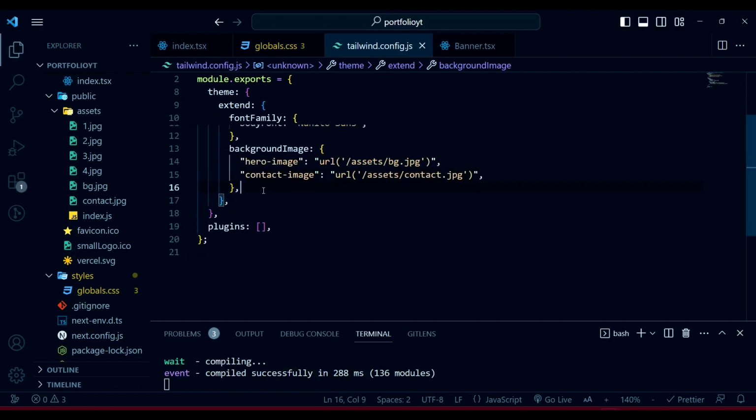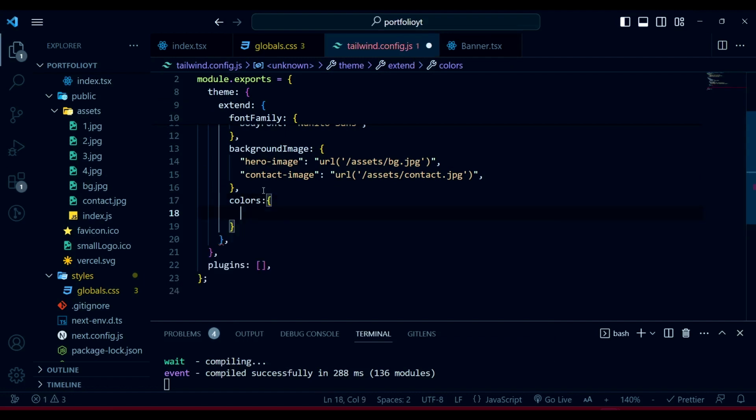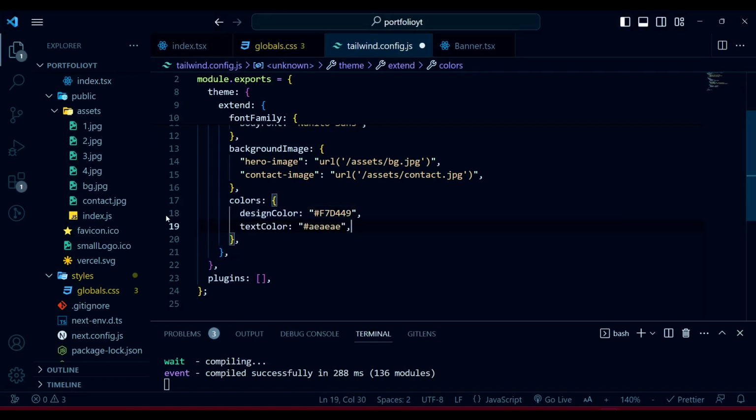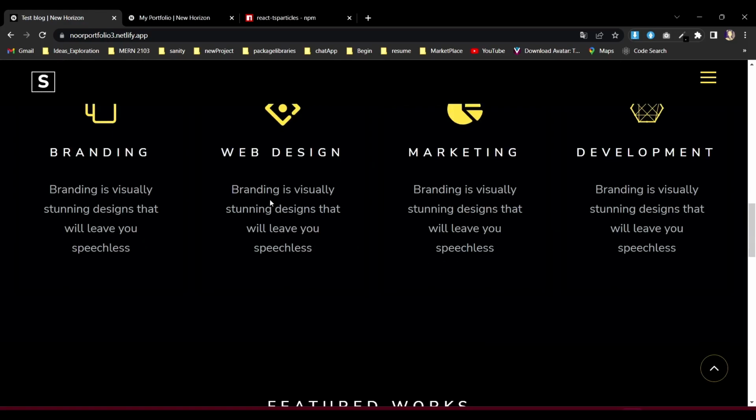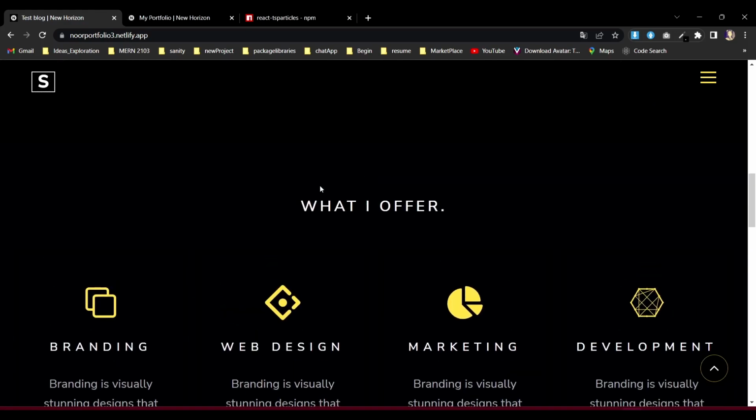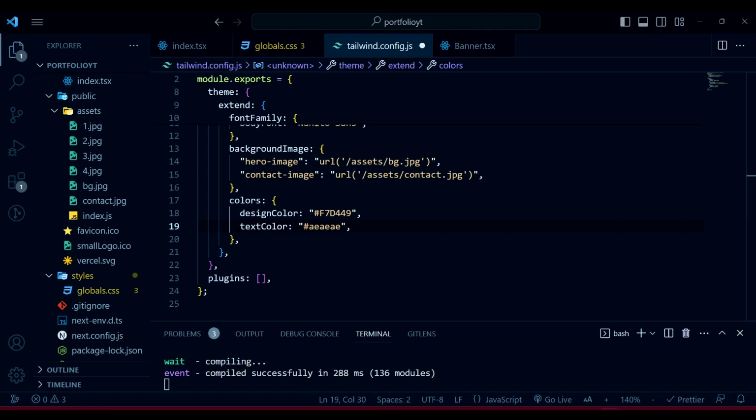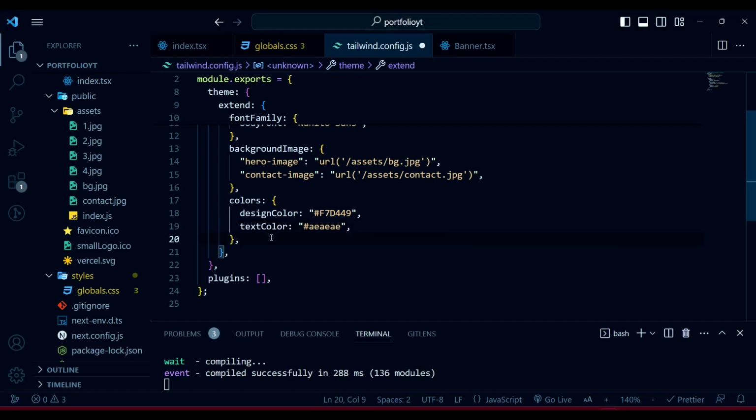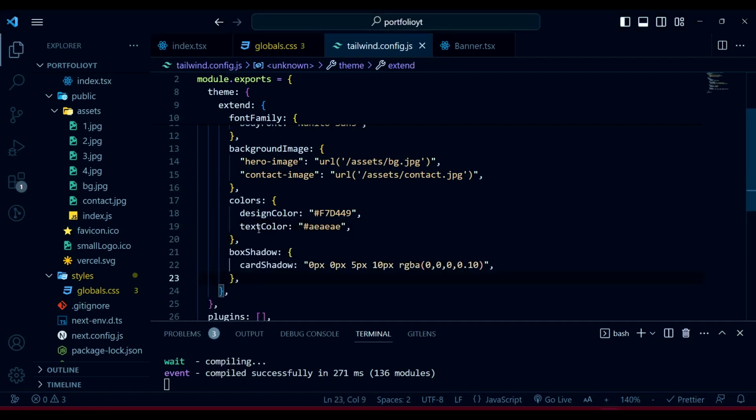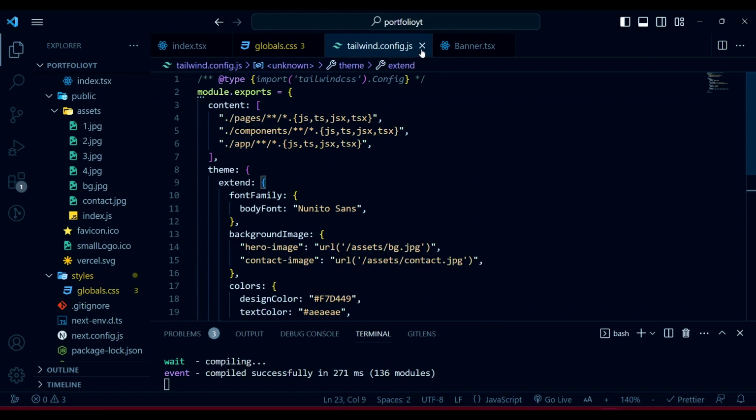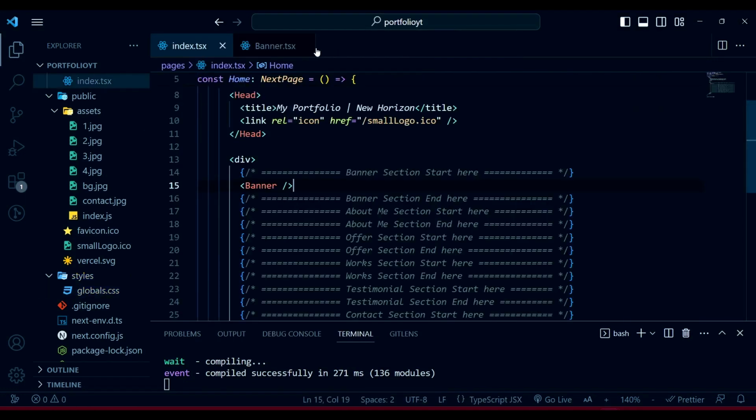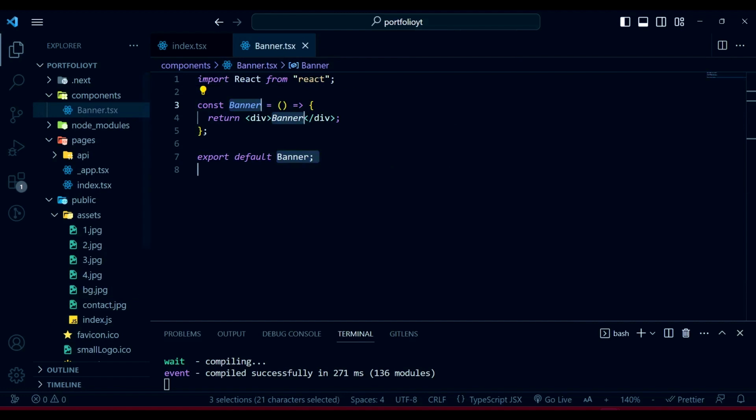And also I'm gonna declare the colors, because there will be two colors. One will be the design colors, another will be the text colors. That two I'll declare here. And also there will be a box shadow we're gonna use in our offer section. So I'm gonna implement that box shadow also here. So far our config file is ready. Now we are good to go. So let's go to our banner section.